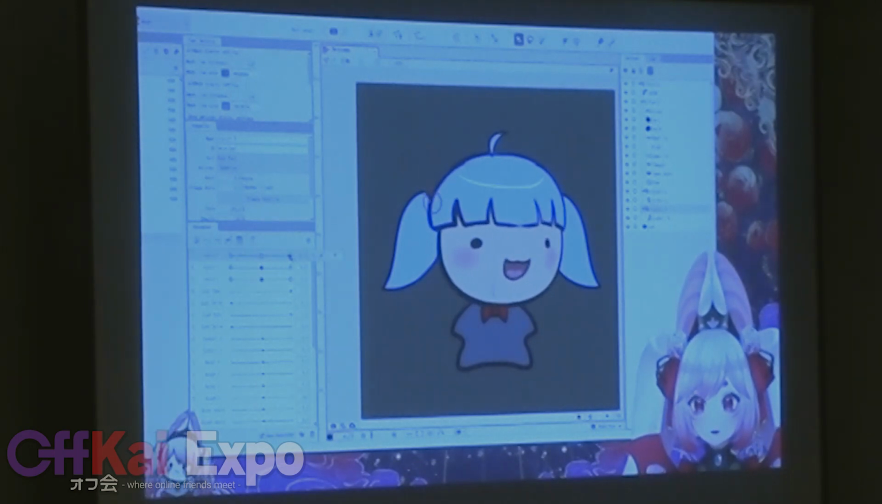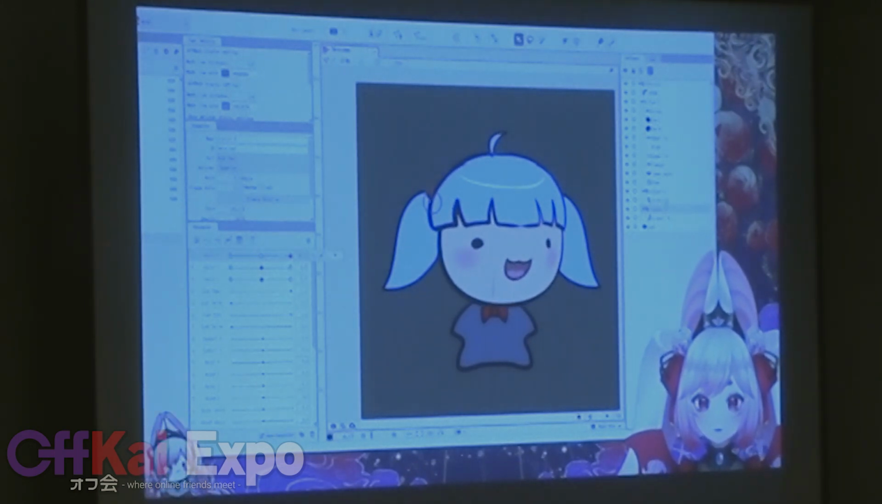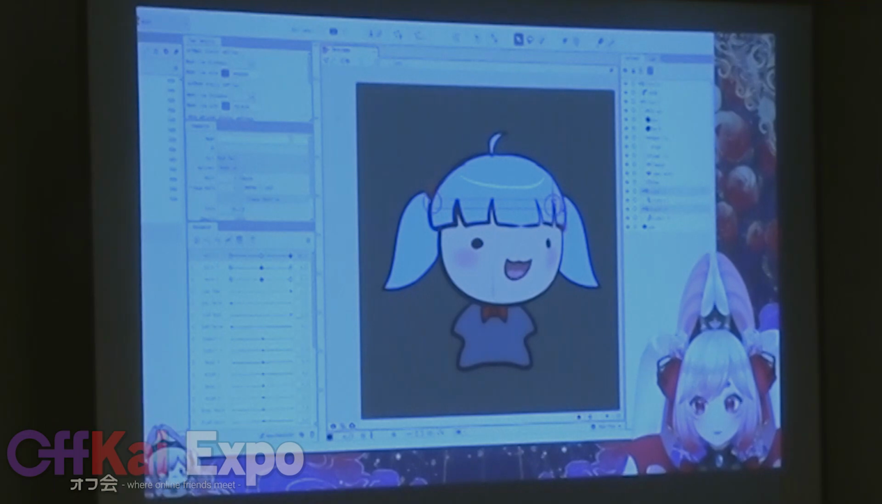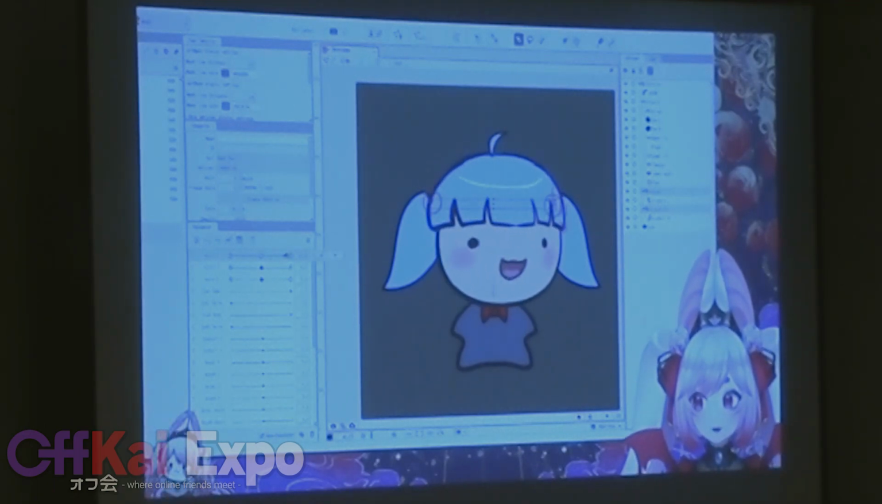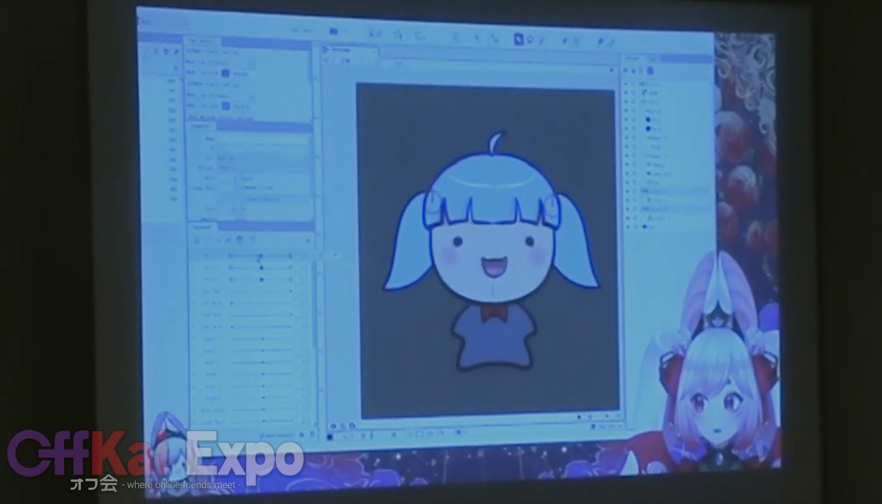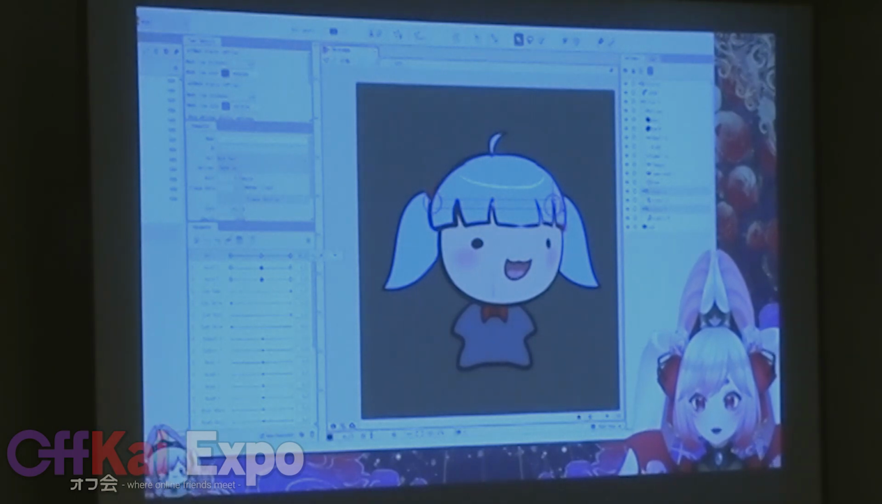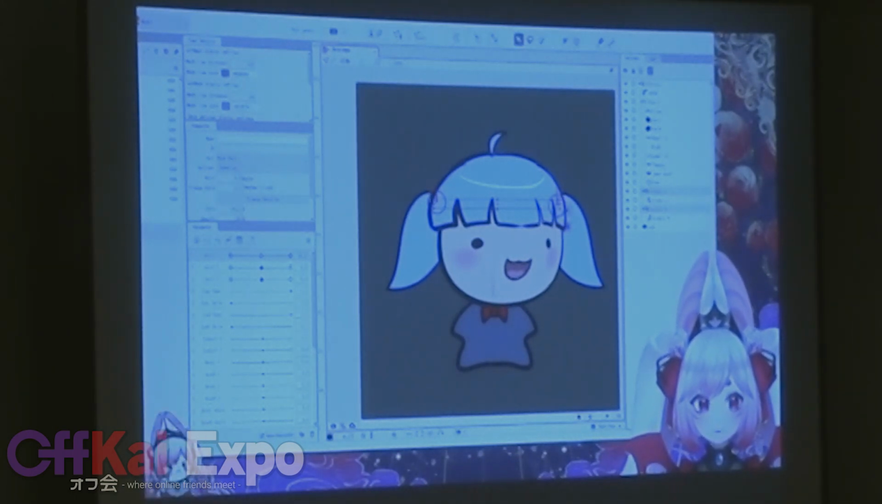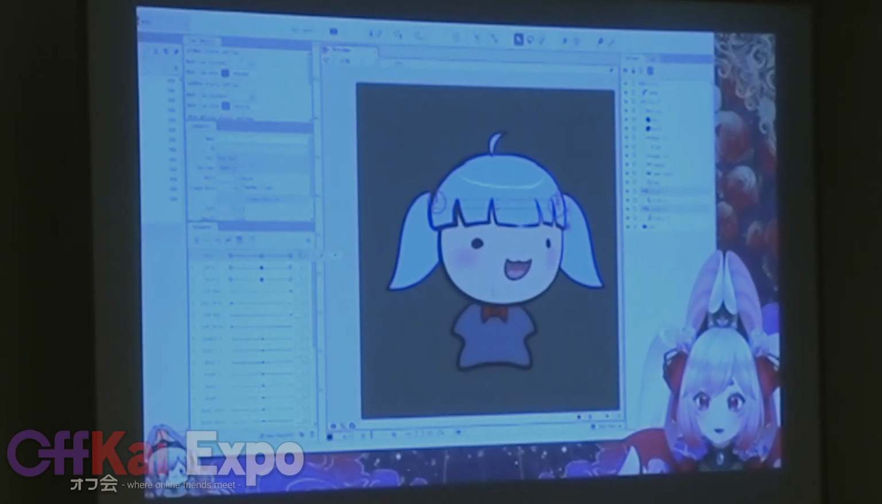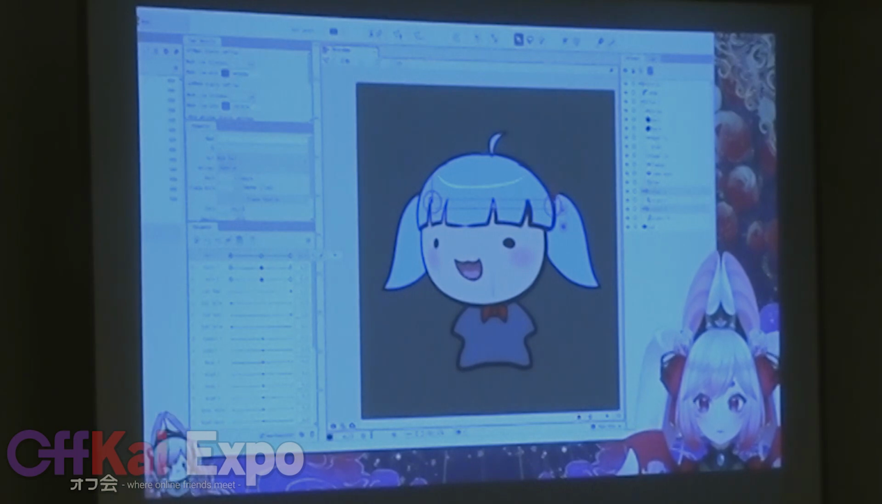So, when the head is turning, we want these pigtails to also move. I'm going to add keyforms on the X parameter, and I'm going to drag these slightly to the right. So when the head turns, these will move as well. And I'm going to do the other side.